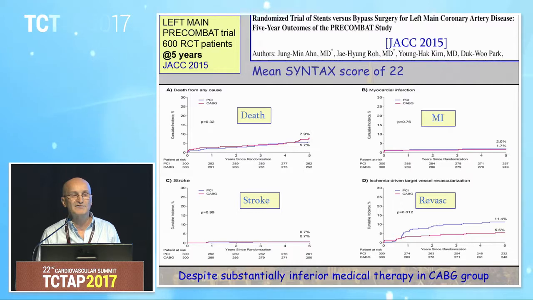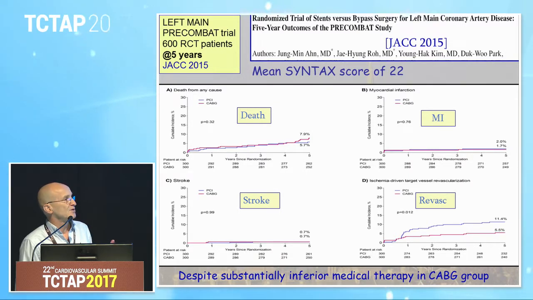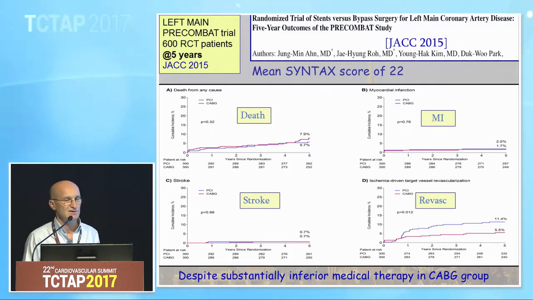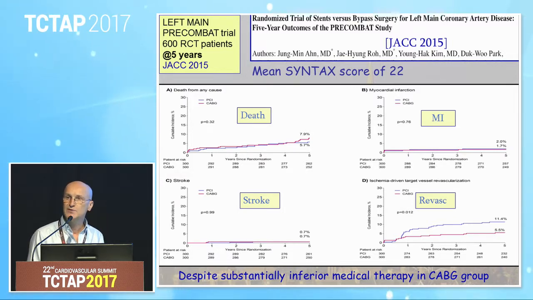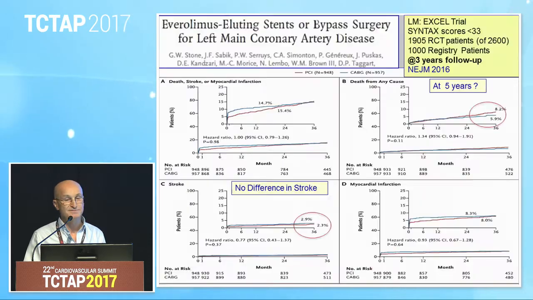1 year later was the 5-year outcome of Dr. Park's pre-combat trial, 600 patients randomized. Note that the mean syntax score was 22, so very similar to the lower tertile of the syntax trial. And like that cohort in the syntax trial, there was no difference in death, MI. CABG was much better in reduced repeat revascularization. And interestingly, in this trial, there was no difference in stroke between PCI and CABG.